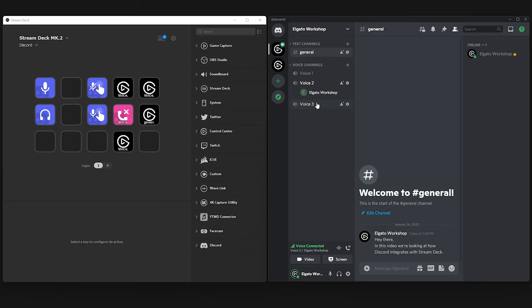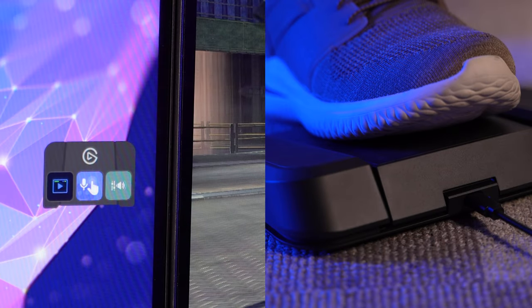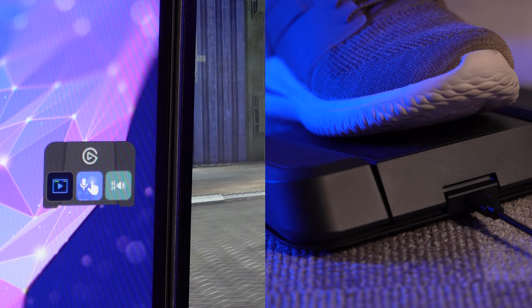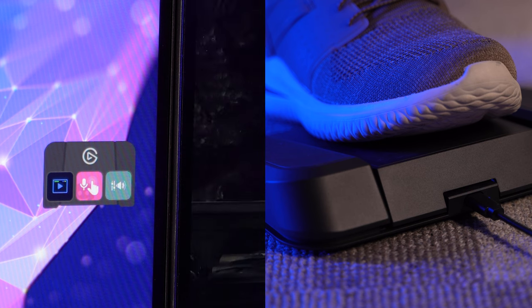Instead, you can see the real-time statuses of your joined voice channel, and your mute and deafen state. And most importantly, with Stream Deck Pedal, you have a completely hands-free way to control it all.